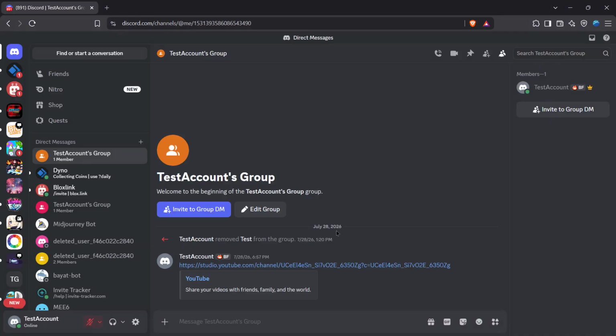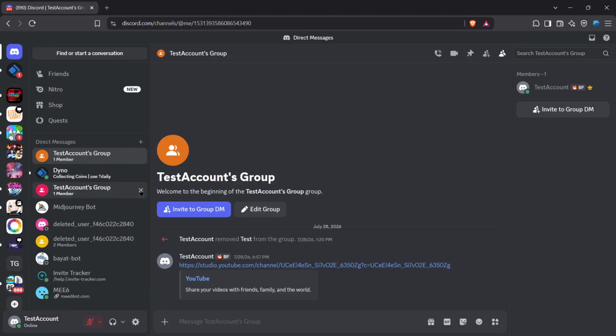Now, to clear a direct message conversation from your list, hover over the conversation in your sidebar and click the X button that appears on the right side. The conversation is removed from your direct messages list. This doesn't delete the conversation itself. It just removes it from your sidebar until someone sends a new message.